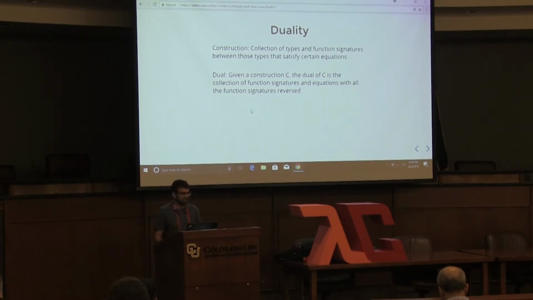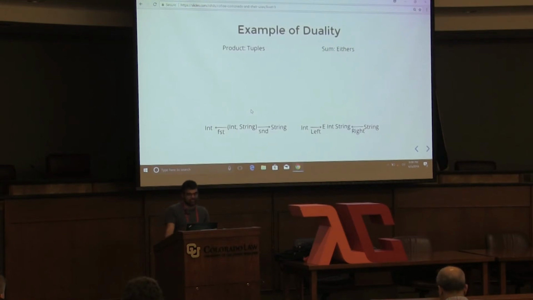So, I mean, this is something a little abstract. So let's start with an example. The typical example is a product versus a sum. So this is your tuple or your either. As you can see, a product has an int and a string and a tuple, and it has two projection maps, first and second. Whereas with either, the arrows are in the opposite direction. You have left and right going into an either.